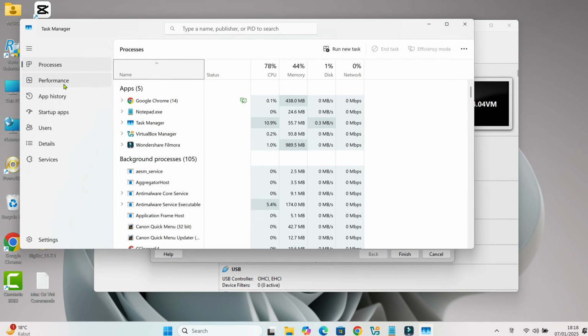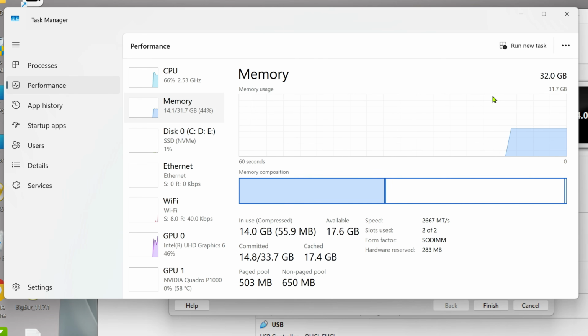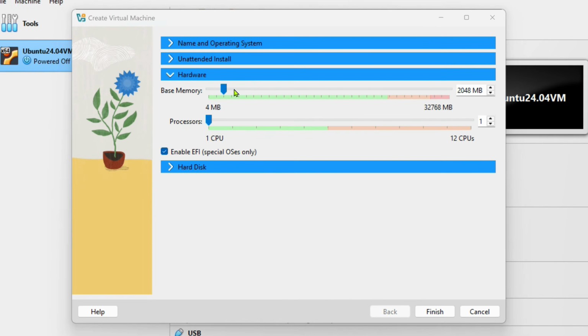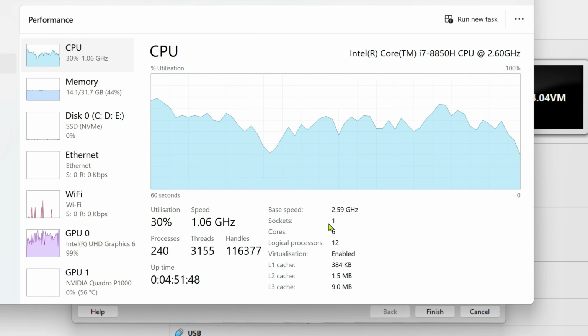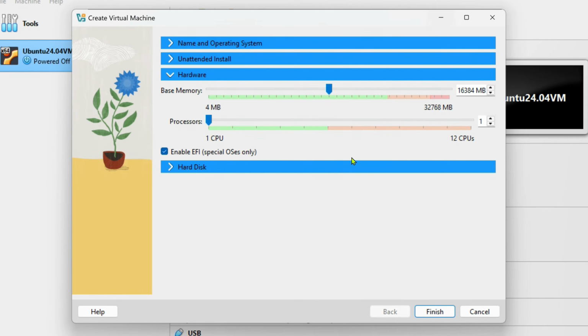To check total RAM in your computer, open Task Manager and click on Performance. Here you see I have 32 gigabytes of RAM. So I'm going to allocate 16 gigabytes of RAM, and for CPU cores, check here in CPU, it shows 6 cores in all. So I set it to half, that is 3 CPU cores.